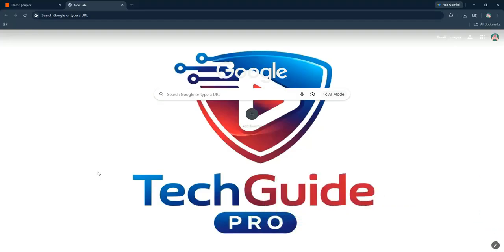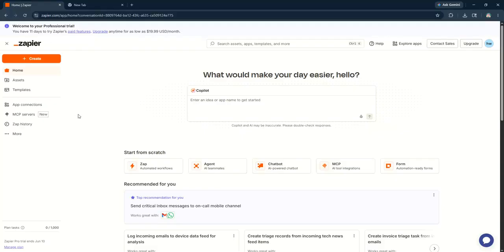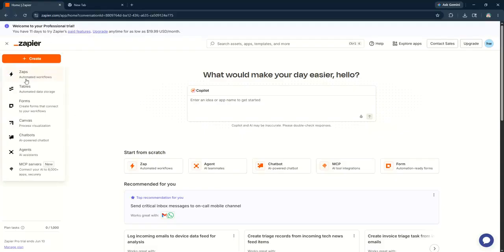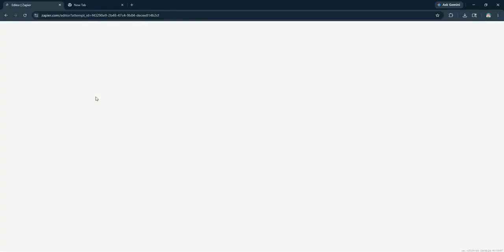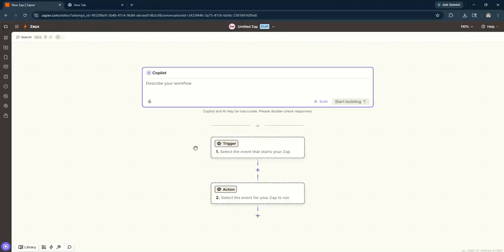First, open your web browser and go to the Zapier Enterprise dashboard. Once you're there, you need to log in with your account credentials. After logging in, you'll see a dashboard with options to create a new Zap. Click on the Create Zap button, which is usually prominently displayed at the top.